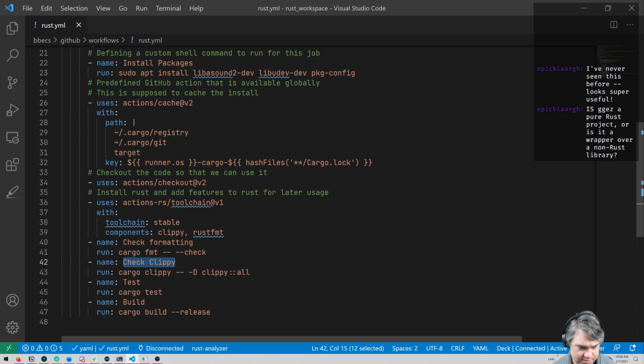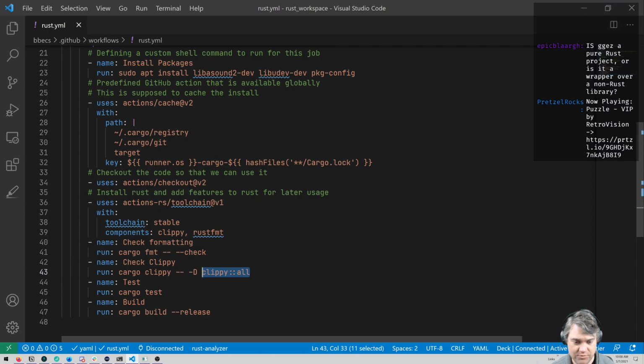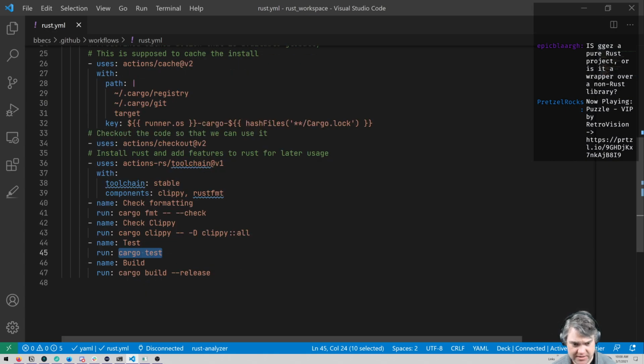Okay, so then we check Clippy. So then we tell Clippy to do everything. So very, very strict with Clippy. Name, test, cargo test. So then we run all the tests. Oh, we might want to double check the tests. We have some of them, but I don't think we have very many. And then build, cargo build release. By doing the build part of it, it's also making sure that, hey, it can build properly.